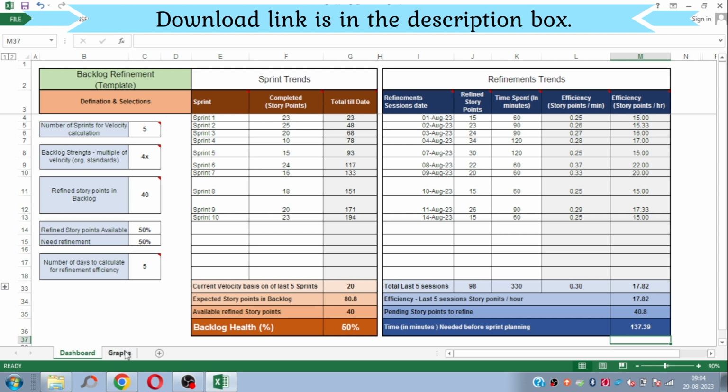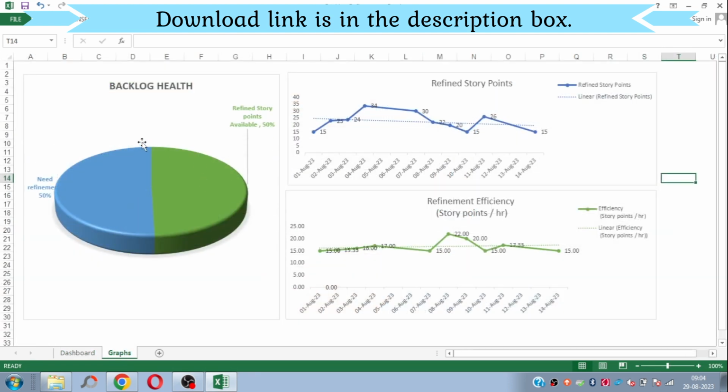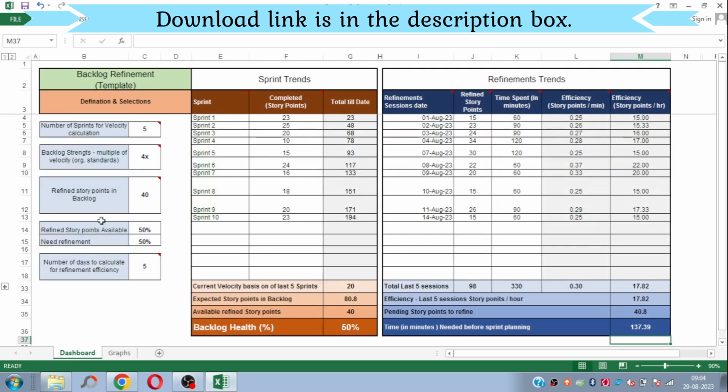Now we'll move to the next sheet, which is the graph. Here you can see it is showing my backlog health. It shows currently need refinement 50%, and refined story points which are available, that is also 50%. It is showing the details from these two cells.